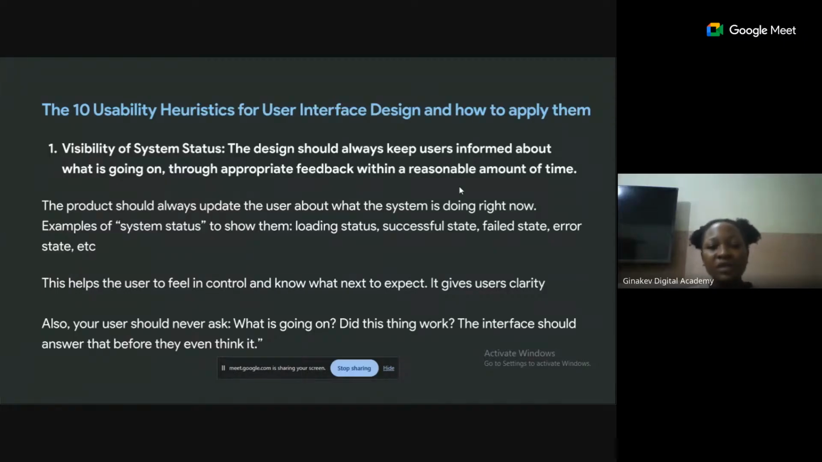The first one is visibility of system status. This principle says that the design should always keep users informed about what is going on through appropriate feedback within a reasonable amount of time. What this simply means is that at any point the user is, they should be able to know what is happening in the system. Don't ever leave them feeling confused about what is happening.